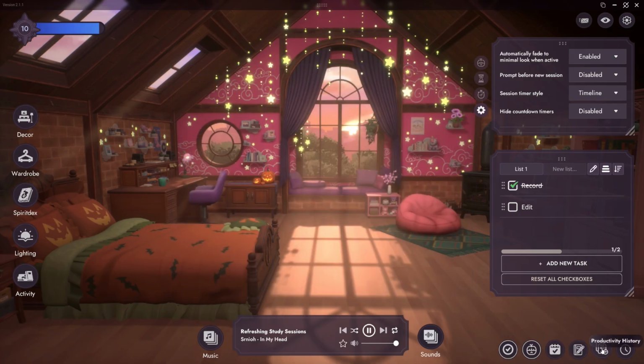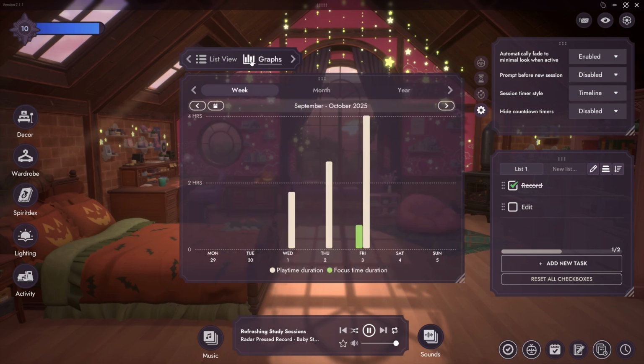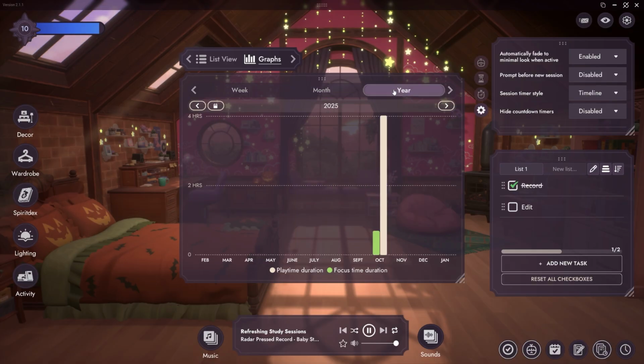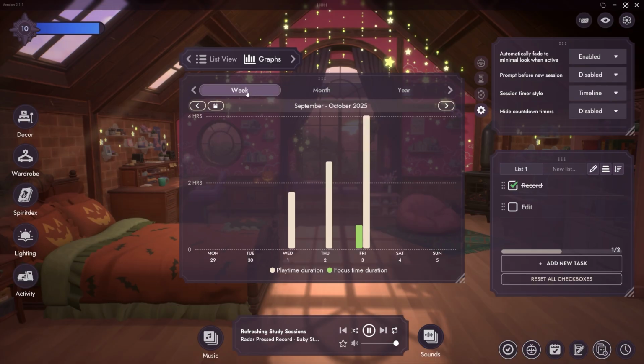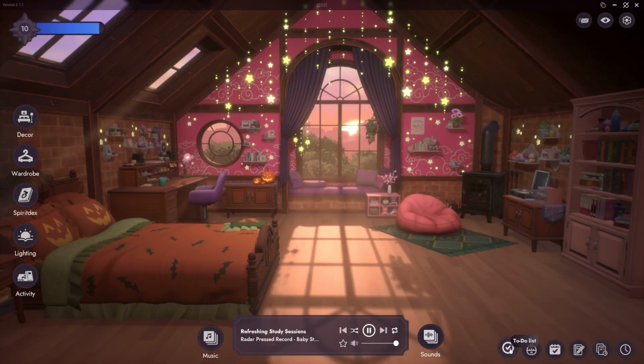I'll close that. Let's check out the productivity history. You can see all of the tasks and all of the timers that you've completed every day. You can even view them in a graph form. It'll show you how long you've played the game and how much of that time was spent focusing with the timer. And you can check it out for the month or even the year. I'll close that. Here we just have our clock, and I'll back out of the timer and the to-do list.